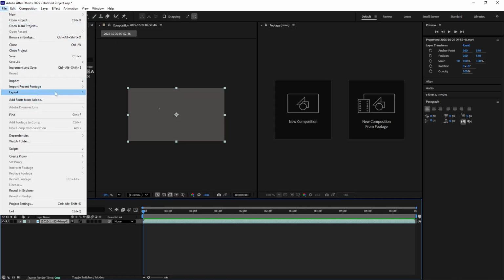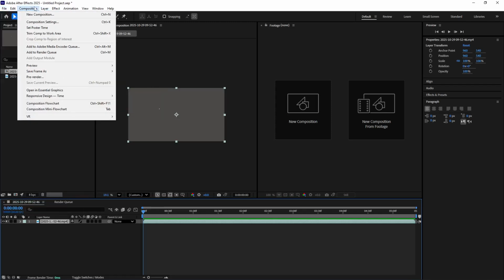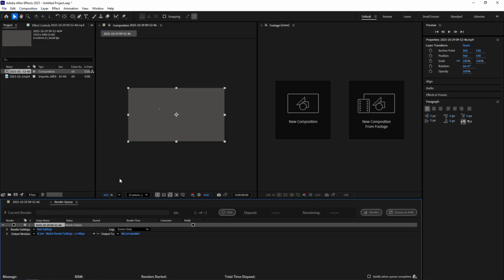For those who love keyboard shortcuts, Adobe provides a handy command. On Windows, you can use Ctrl+M, while on a Mac, it's CMD+M. It's a real time saver once you get the hang of it.